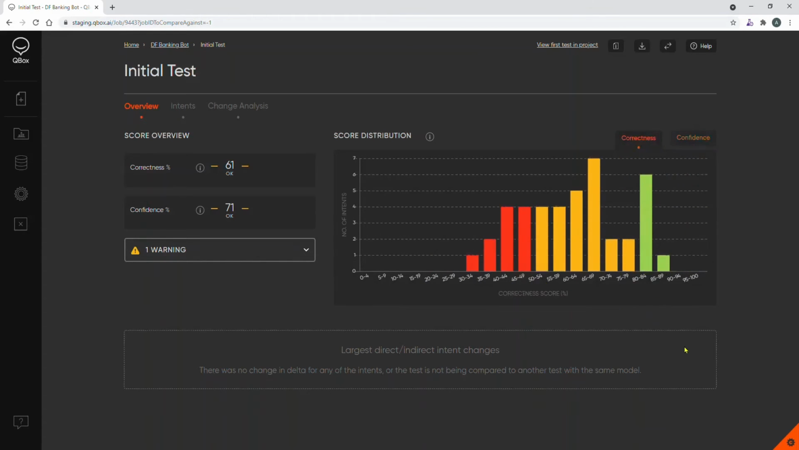Ideally, all intents should be more at this end of the graph in green, so that means that their metrics are more than 80%. Further down the screen, we've got one warning given here, and looking at it, it's informing me that I have one intent that has less than 5 training questions associated with it. Next, I'll go to the Intents tab.